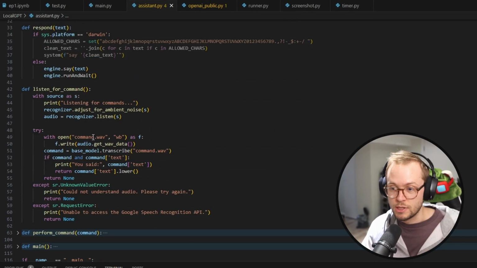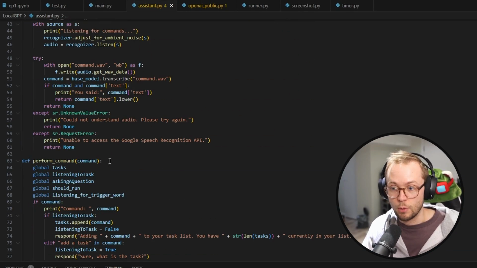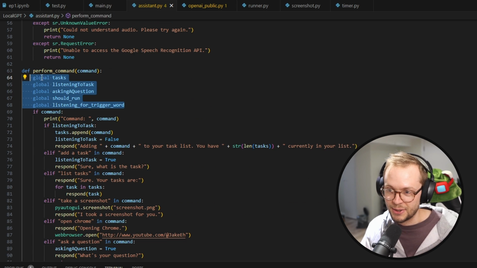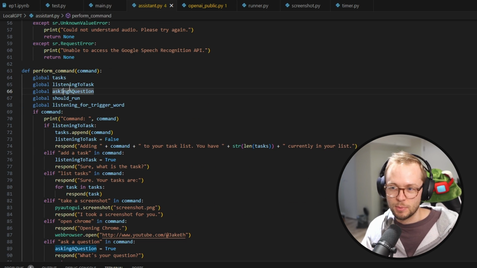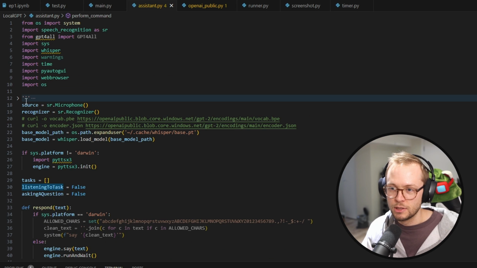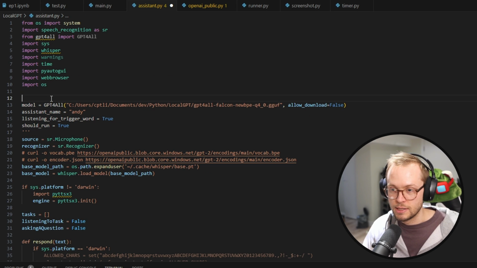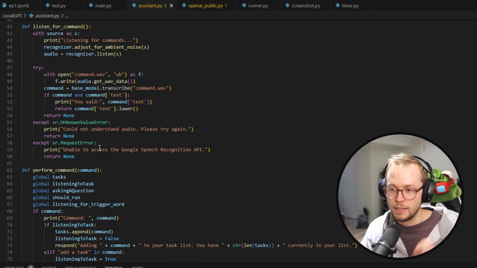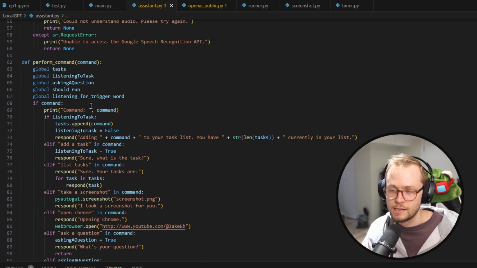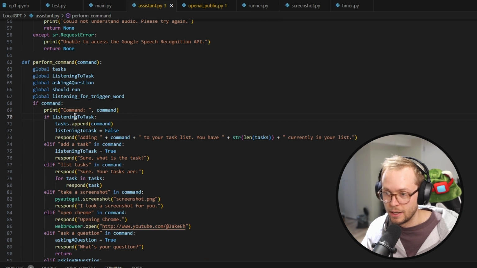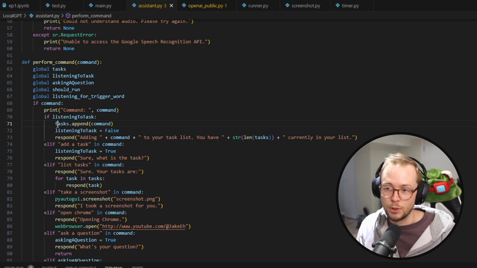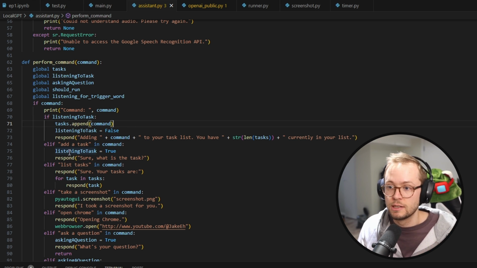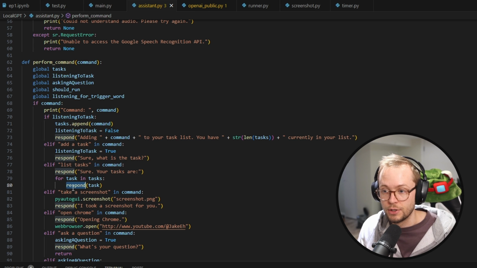So in order to do stuff, I have this perform command where we can give it a command, and I have a bunch of stuff here you can see. Just a bunch of global variables. But let's go ahead and uncomment this stuff. So the first thing that we have here is we're going to print the command. I have the things that I had before, like where you can append something to a list of tasks, and then you can list out all of your tasks.